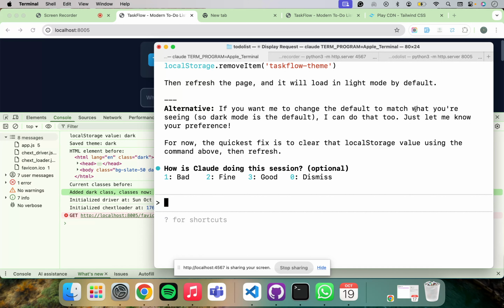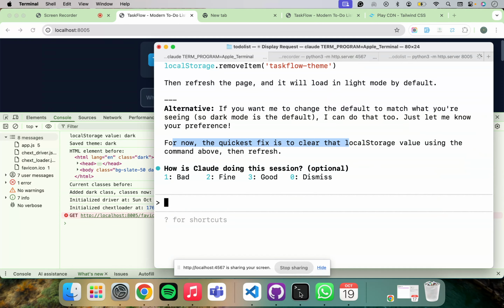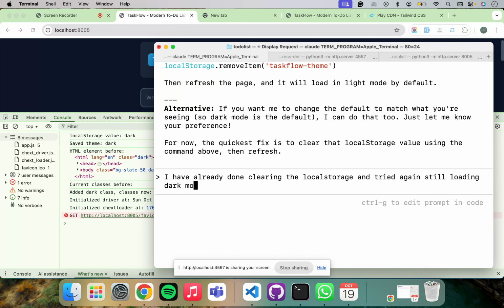You want me to change the default to match, you are saying? So dark mode is the default. I can do that too, just let me know. For the quickest fix, clear the local storage. Okay, I've already cleared the local storage and tried again. Still loading in dark mode.